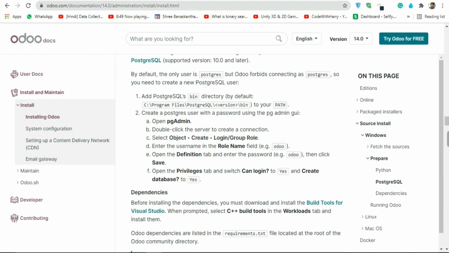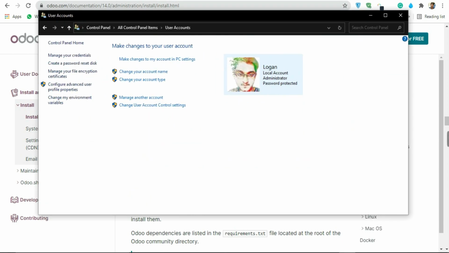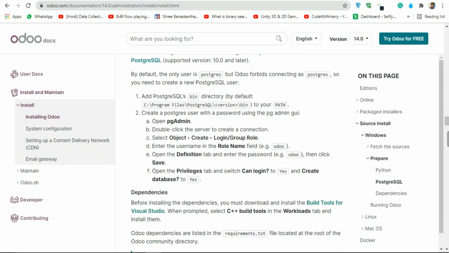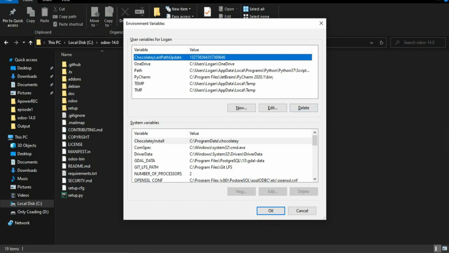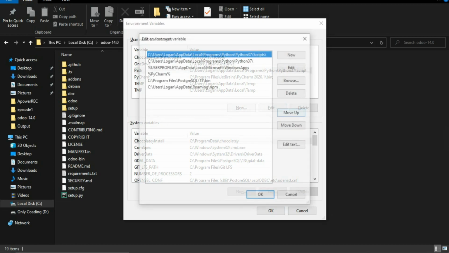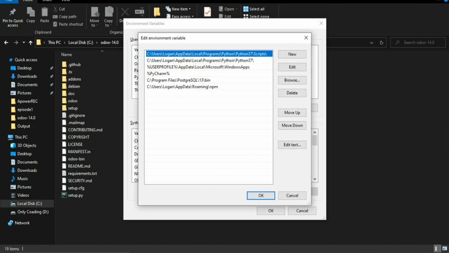Just open your control panel, go to the user account and click on change my environment variable. Here you have to paste the path of your Postgres bin folder. For example, if you installed your PostgreSQL in your C folder, this is an example of your path: Postgres / whatever version / bin. Just copy that path and create the new variable. For example, click on Path, click on Edit, create a new entry, paste that path in here and click on the OK button.